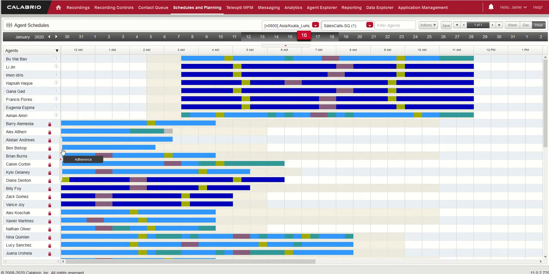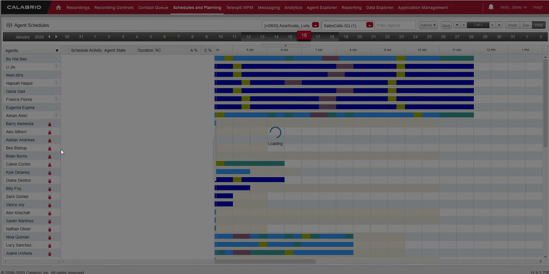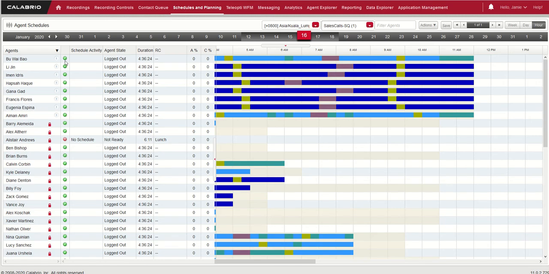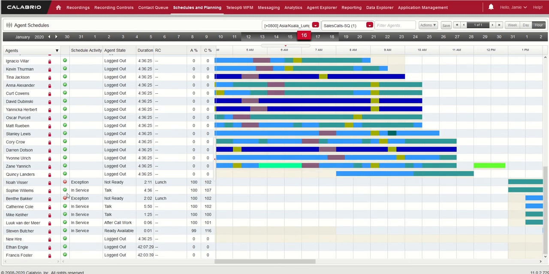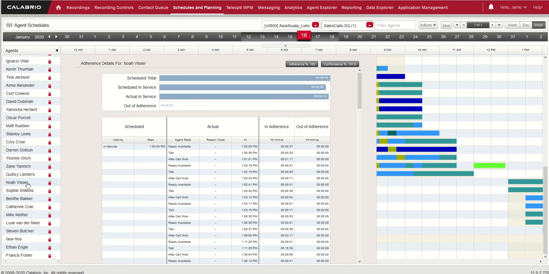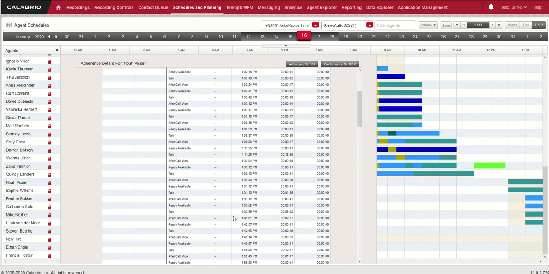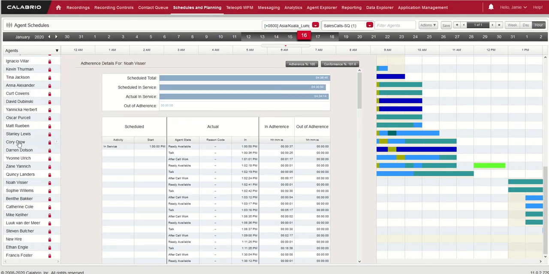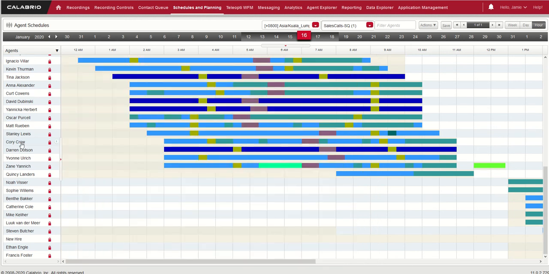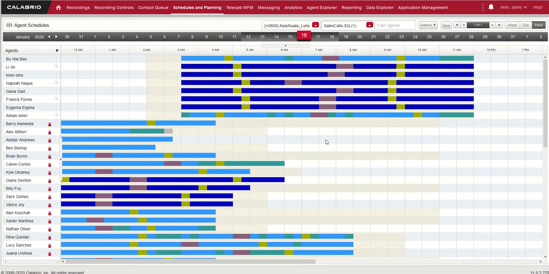We saw already an adherence widget, but the same information is available here. We can see what an agent's schedule says they should be doing, and what they're currently doing. I think it's a bit later in the day, so yes, it's the European team coming online down here. Noah here is supposed to be on exception, but he's currently not ready. He's on his lunch instead, so that's showing red for him. I can also find out more information about what he's been doing during the day just by clicking on his name to get a more detailed view of what's been going on with him as well.